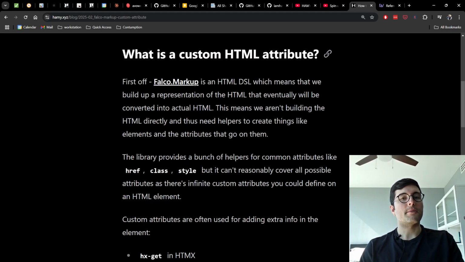First off, Falco.Markup is an HTML DSL, which means that we build up a representation of the HTML that eventually will be converted into actual HTML. Now this means we aren't building the HTML directly. Again, we're not doing raw strings. We don't have an HTML file sitting somewhere with maybe some templating stuff inside of it. We are using our programming language to use a library that builds up a representation of it that then will get converted into that.